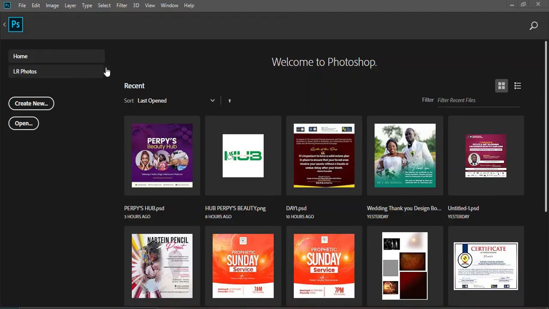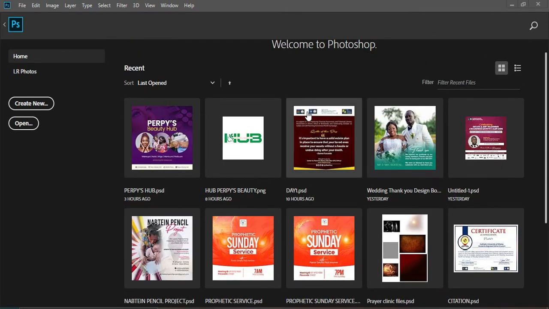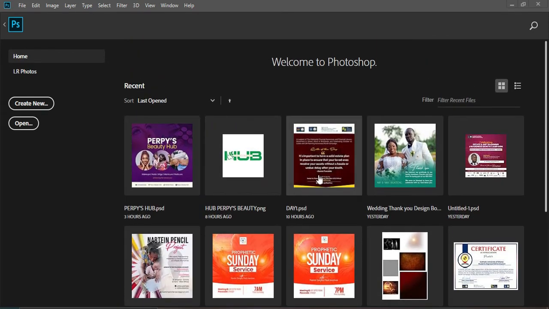Alright guys, welcome to Photoshop. What I'm using for today's tutorial is Photoshop CC 2019. When you open your Photoshop, this is what you see for the first time. These are samples of designs that I've done recently. Very soon I'll be sharing some of them with you on this platform.